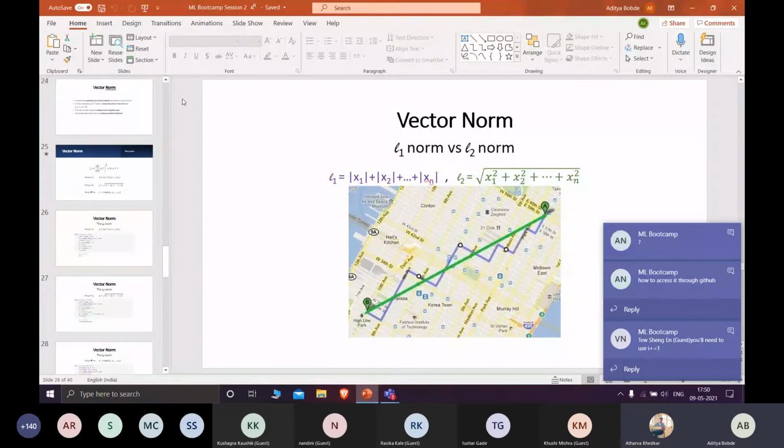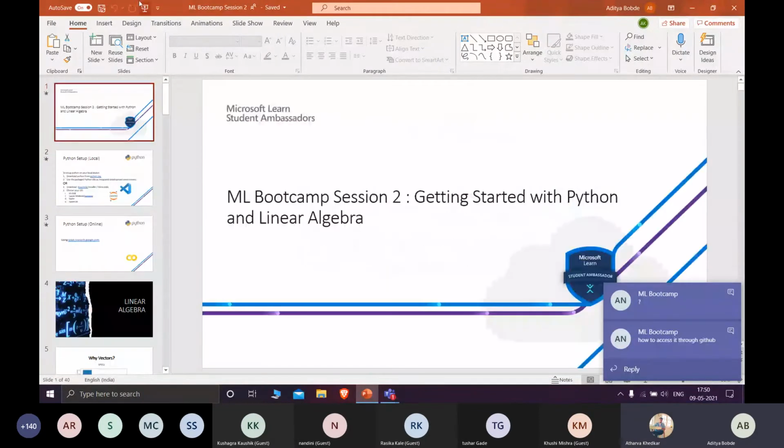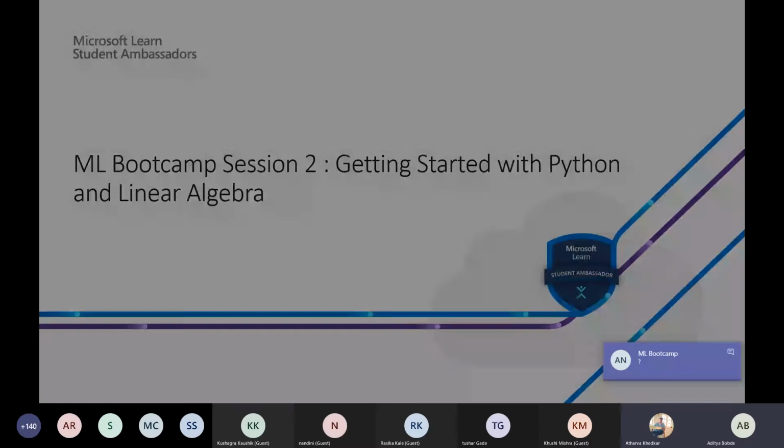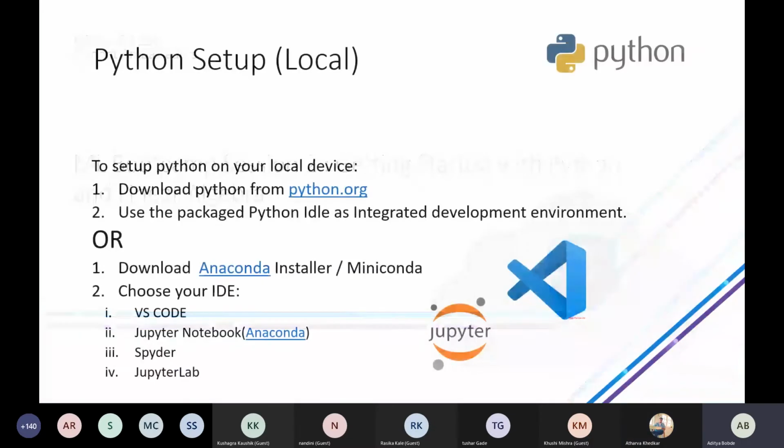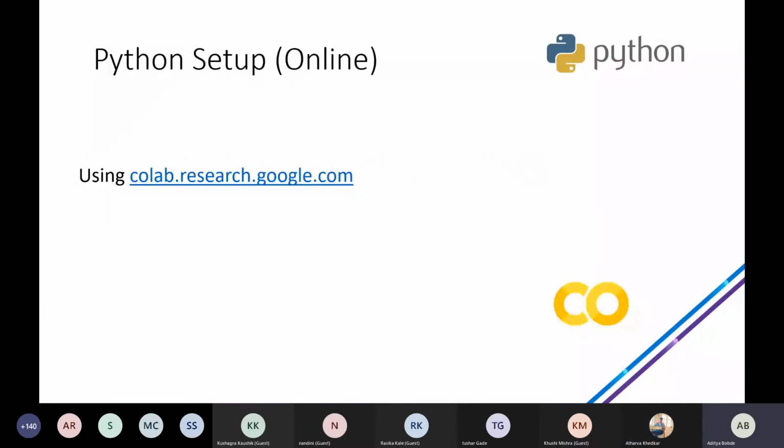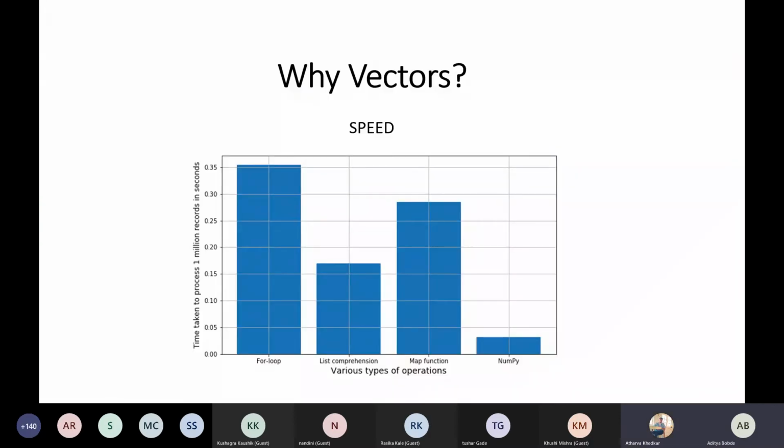Now, for anything like machine learning or deep learning, the basic starter pack that you need is knowledge of linear algebra. In linear algebra, we will be focusing on vectors and matrices since they will be used on a large basis. So why do we prefer vectors?